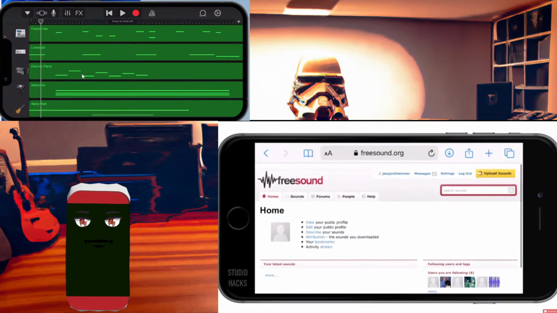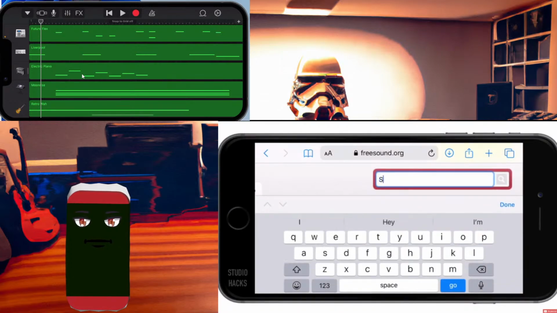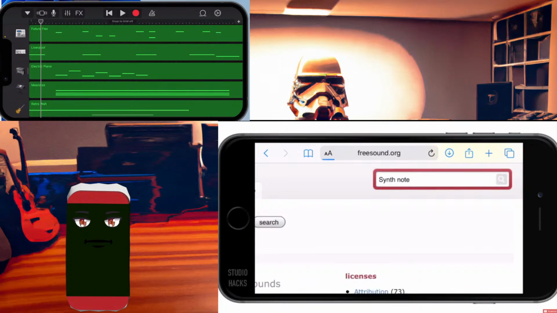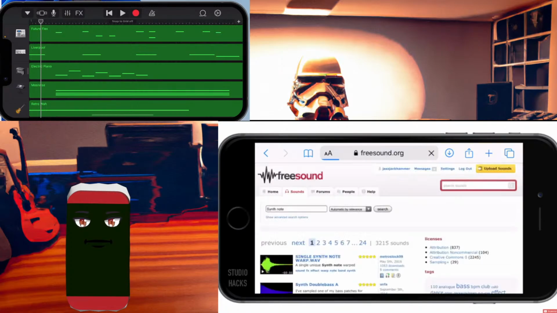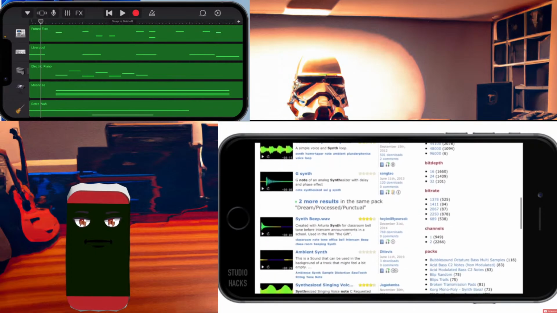So I'm on the home screen of freesound.org, and I'm going to search for something like synth note. I'm going to try and just get a single note. And you can have a lot of fun just looking through all the samples that are on here. There are millions of uploaded sounds. So what I'm looking for is just a single hit.